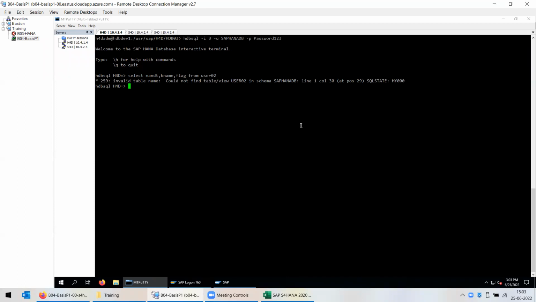Select star from SAP HANA DB USR02. Select mandate, bname, flag from USR02. Invalid column name. Which column name is invalid? Flag. I think it is UFLAG. The column name is user flag. So select MANDT, BNAME, UFLAG. MANDT is for your client number, BNAME is for the username, and UFLAG is for the flag of the user.